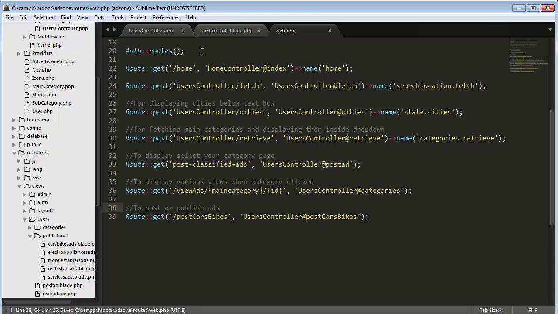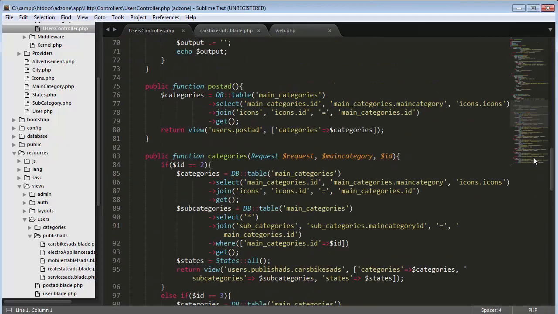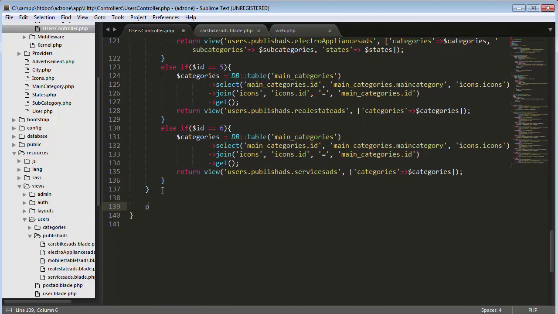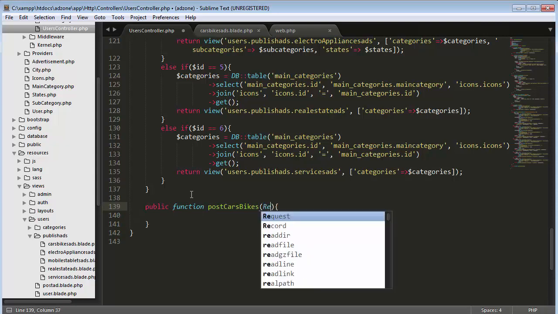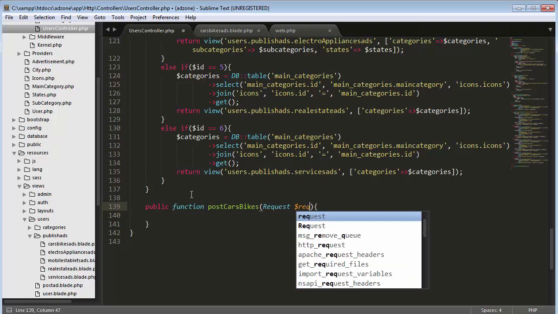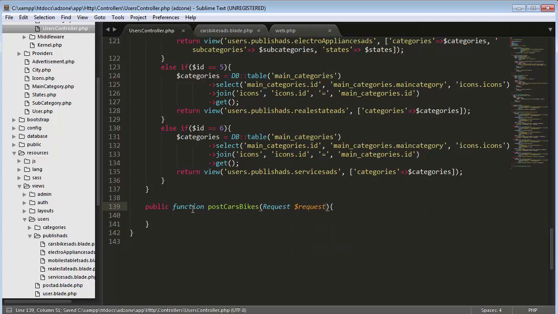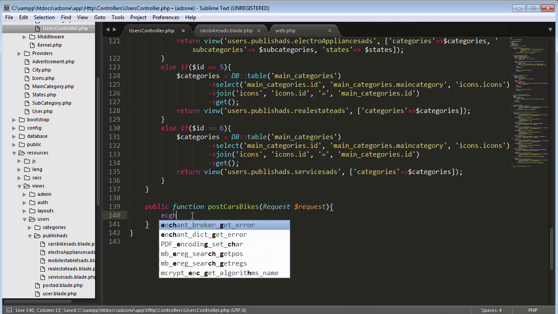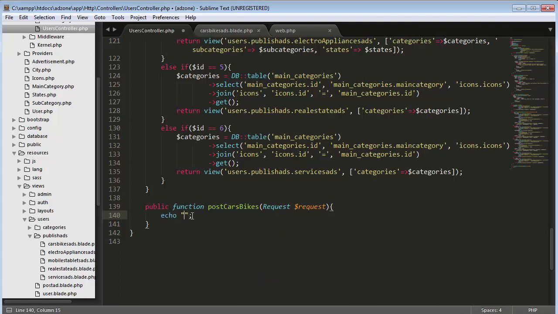Now we need to create a function with the name post cars bikes inside our users controller. Let me come to the end of this file and write public function post cars bikes, and then we need to create a request. Save it, and then let's echo success, just to display a message to the user whenever the user clicks on the submit button.